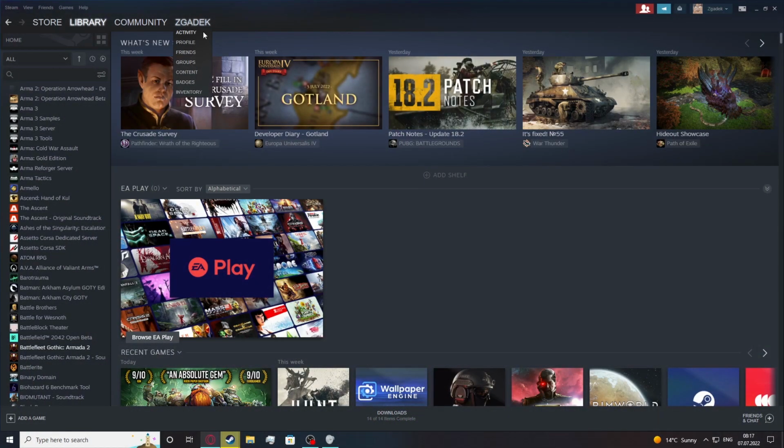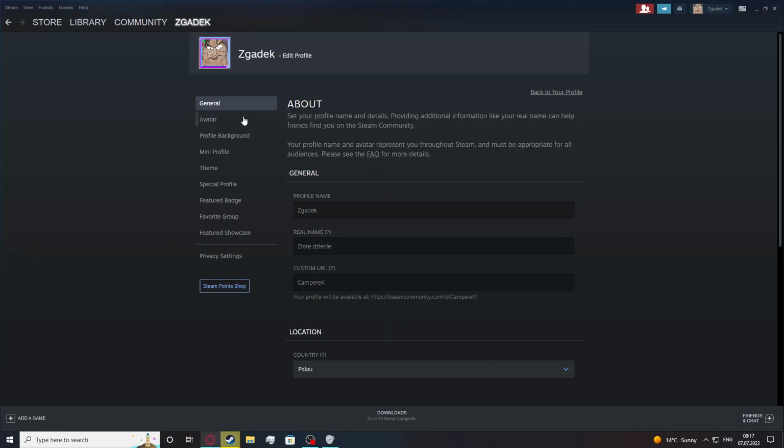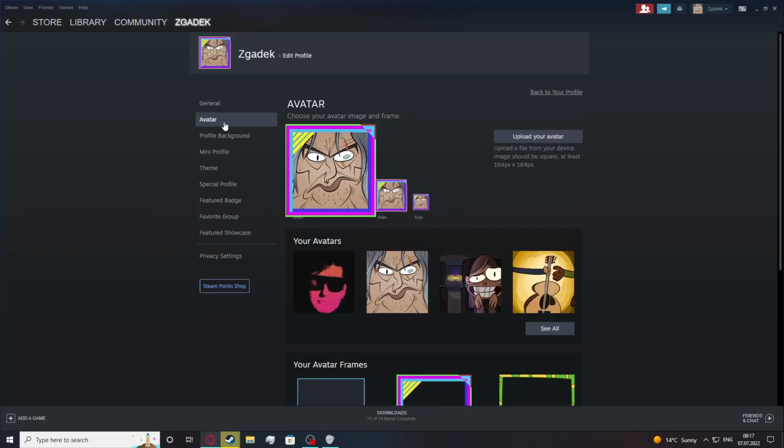So in order to do this we'll need to click on our profile. From here find Edit Profile. Now go to Avatar tab right here and you'll be able to change your avatar.